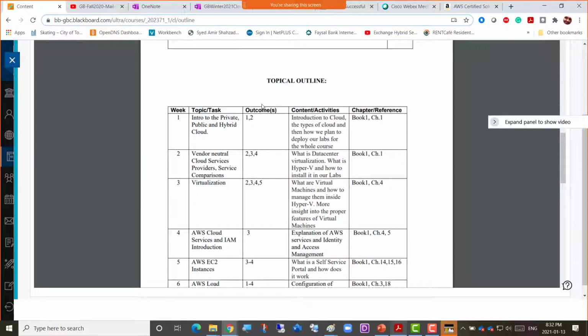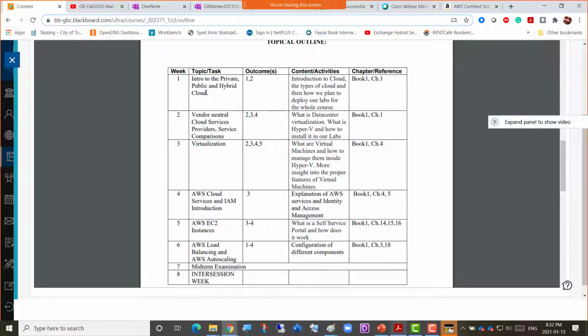Then there are topics, and we were talking about intro to private, public, and hybrid cloud. That's what we talked about today. Then there are vendor neutral cloud service providers and service comparisons. So what are the services that the clouds are really famous for? We're going to talk about that. And virtualization. What is virtualization?